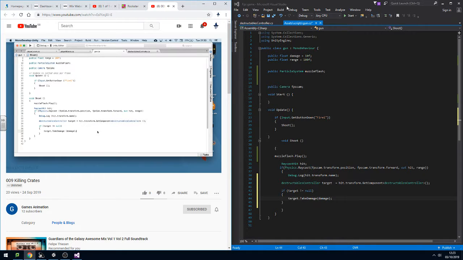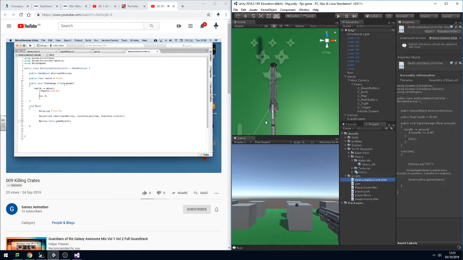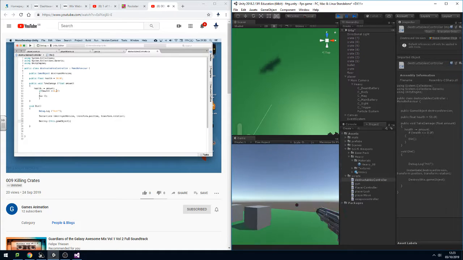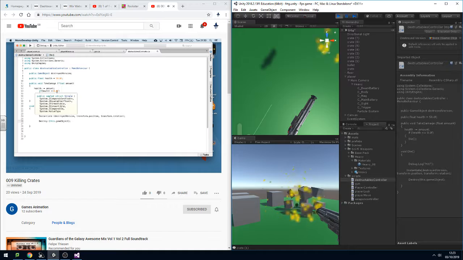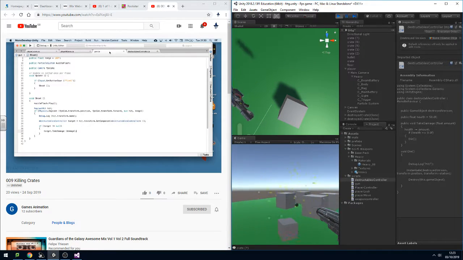If I save that, all right, just to run through what we've done. We've edited this script. We've taken out our on trigger enter because we don't need that anymore. We've created a new void called take damage, which uses this amount that we grab from the gun script, minuses it from the health, and then checks to see if the health is equal to 0. If it is, then it runs die, which we're already familiar with. We've run these instructions already.